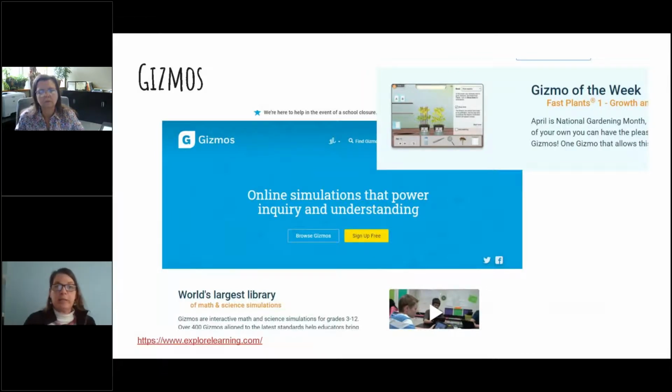Another good one here is GIZMOS. GIZMOS is a subscription-based simulation. However, they have a lot of free ones. And also, my colleagues and I found that you could use the 30-day subscription. We had some that we really liked for our natural selection and DNA section of our content. And so we just joined for free for 30 days. And every year we joined for free for 30 days. And that worked out just fine.